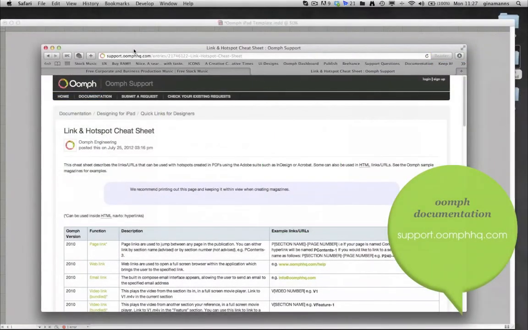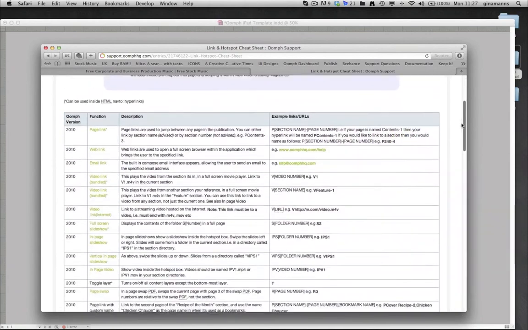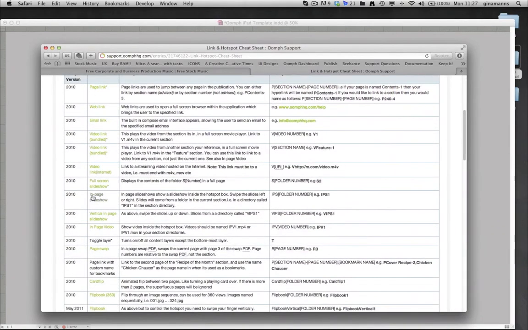Each Oomph feature has a special naming convention to indicate its functionality. On documentation, you can find the cheat sheet, which is a quick reference to look up naming for all Oomph features. So for example, if we scroll down and look for in-page slideshow, you will see in the far right-hand column the naming we use is IPS1.